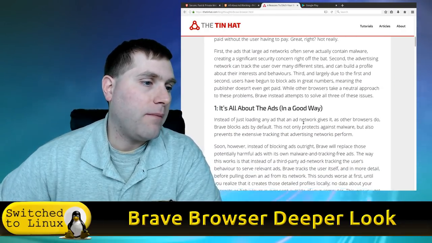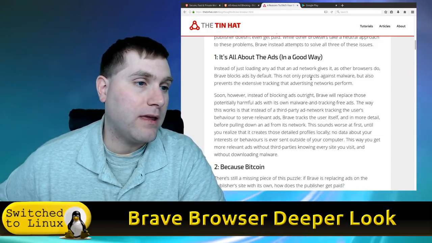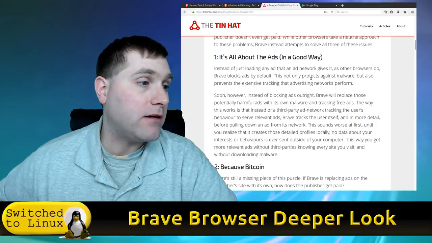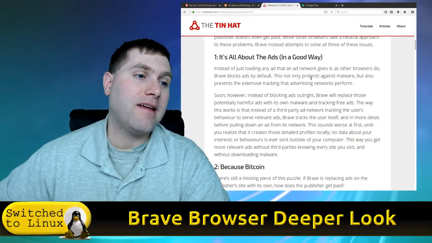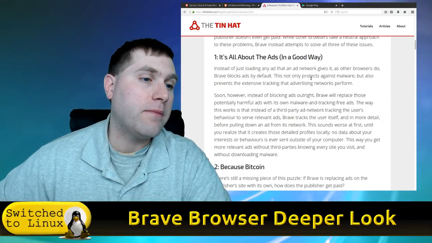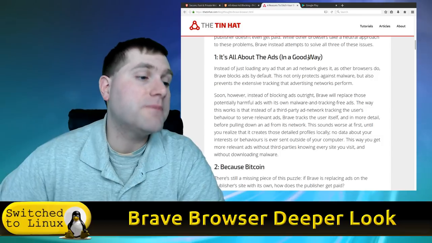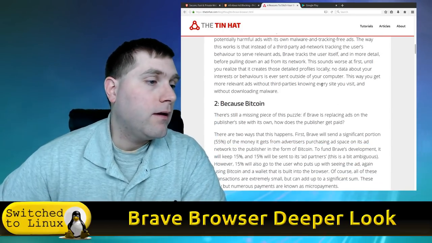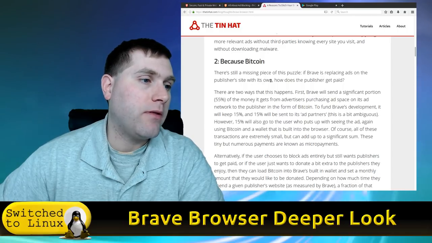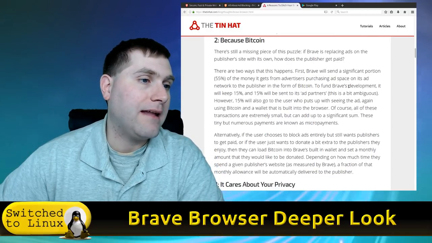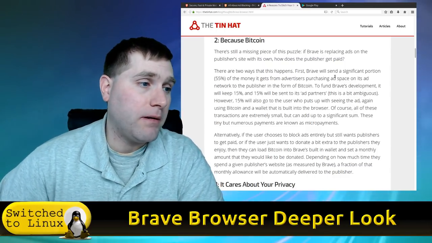So, of course, it's all about the ads in a good way. Instead of just loading any ad that an ad network gives you, as do other browsers, Brave blocks all ads by default. This not only protects against malware, but also prevents extensive tracking and advertising networks, which is true. Okay, because of Bitcoin, Brave is replacing ads on publishers with its own. How does a publisher get paid? That's one of the things we're going to dive into in a little bit more detail.